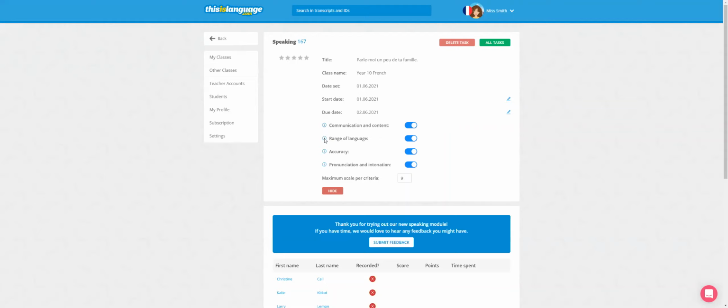For range of language, we're looking at the extent to which the response includes varied vocab and structures. For accuracy, to what extent are grammar and constructions used correctly in the response? And then finally, for pronunciation and intonation, to what extent does the response include accurate pronunciation and natural intonation?